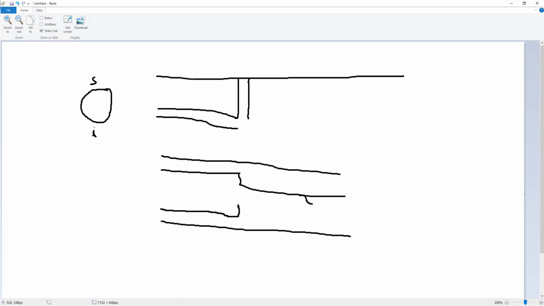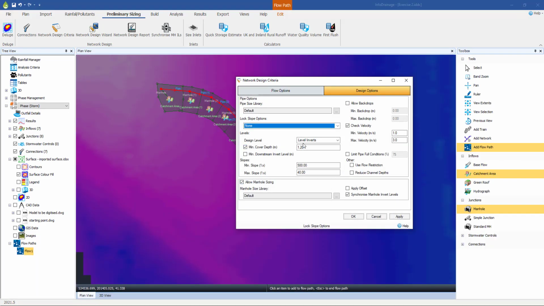Or is it going to keep the inverts level and raise the soffits? That's your choice. The pipe's going to get bigger. Which one is it going to maintain? Is it going to maintain the top in this case, or is it going to maintain the bottom in this case? Well, the easiest way I'm told to build pipes is to keep the soffits level. So you go soffit to soffit. This minimum cover level is asking you simply how deep below the ground do you want to put the pipes.